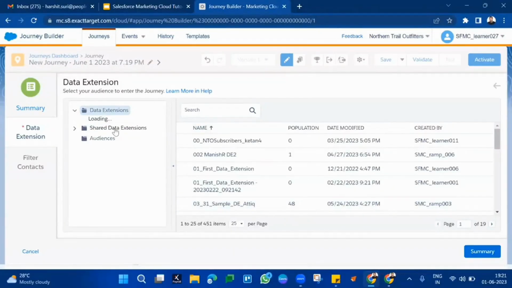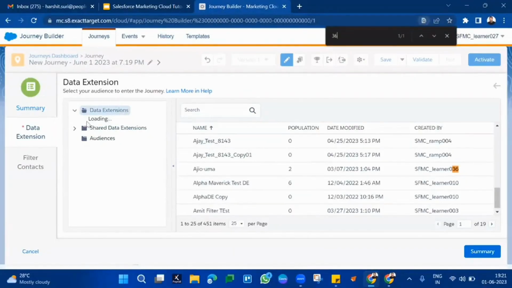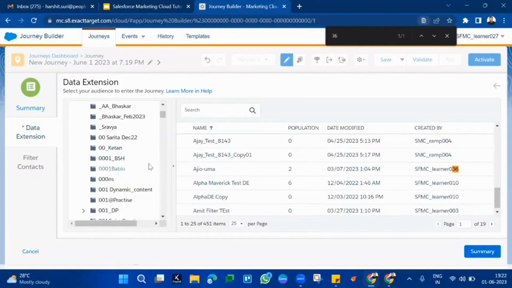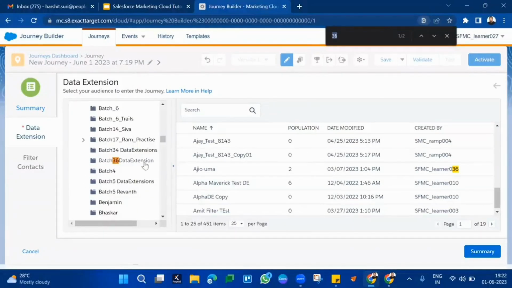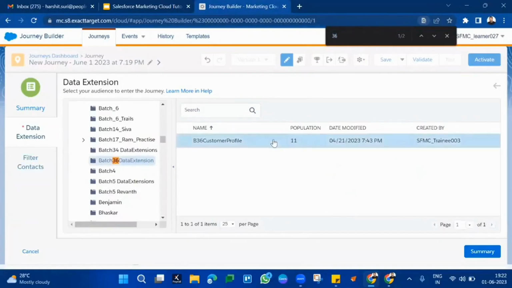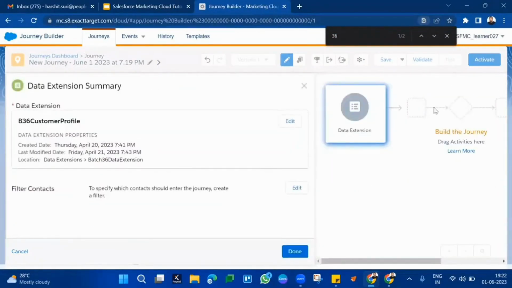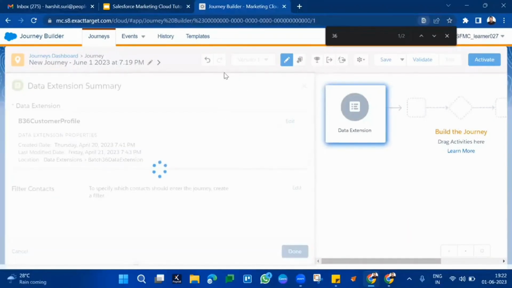We will select the folder where our data extension is present. This is the data extension which we have created. We will select that data extension and click on the Done option.